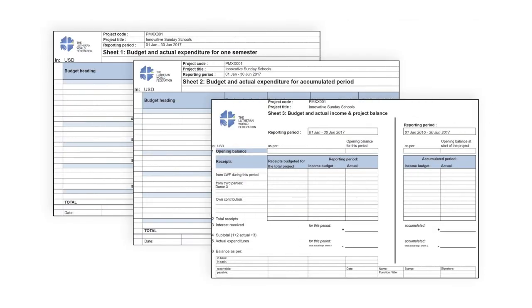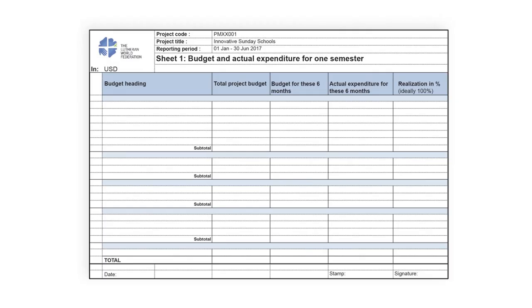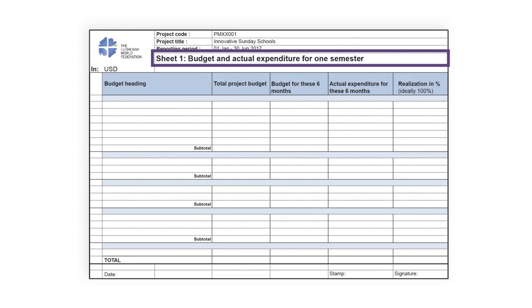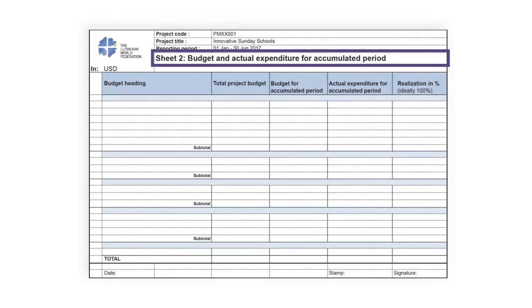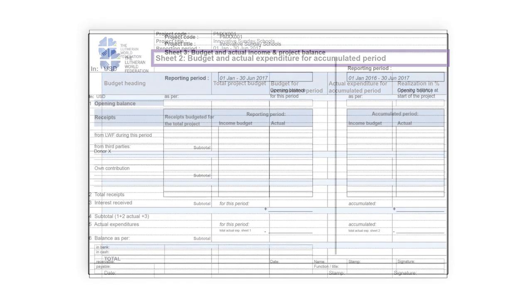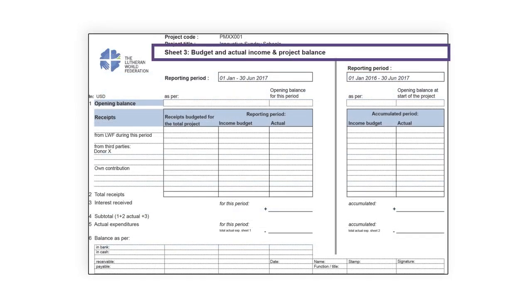The form comes in 3 parts. Sheet 1, budgeted and actual expenditure for 1 semester. This is what you've budgeted and how much you've really spent in the period under review, meaning the last 6 months only. Sheet 2, budgeted and actual expenditure for accumulated period, meaning what you've budgeted and how much you've really spent since the start of the project. And Sheet 3, budgeted and actual income, or receipts to calculate the project balance.